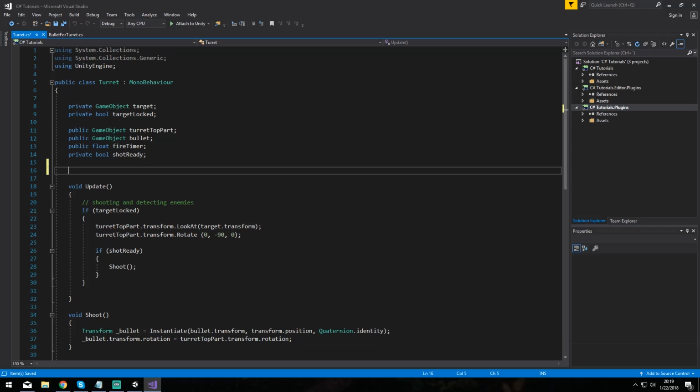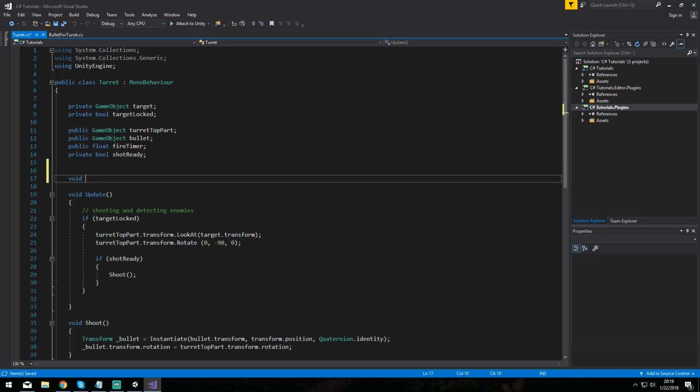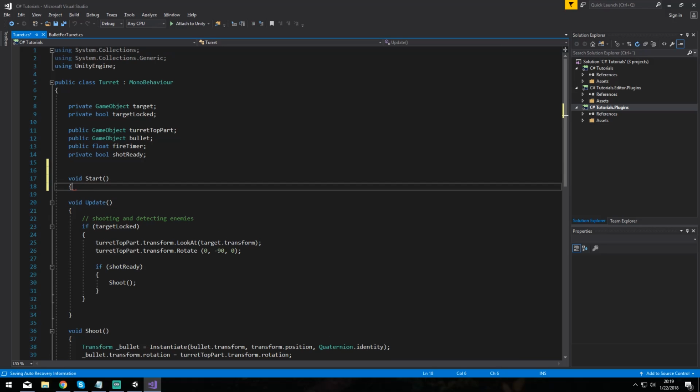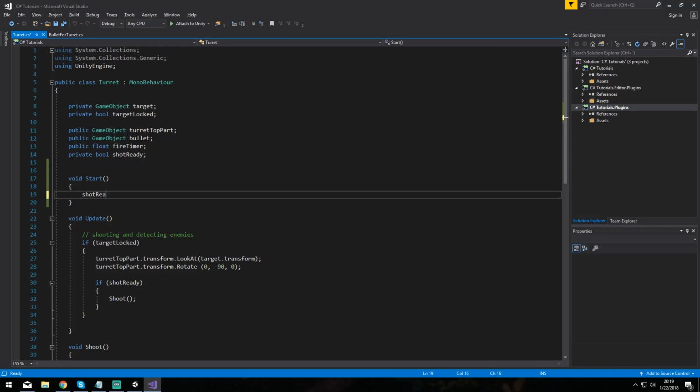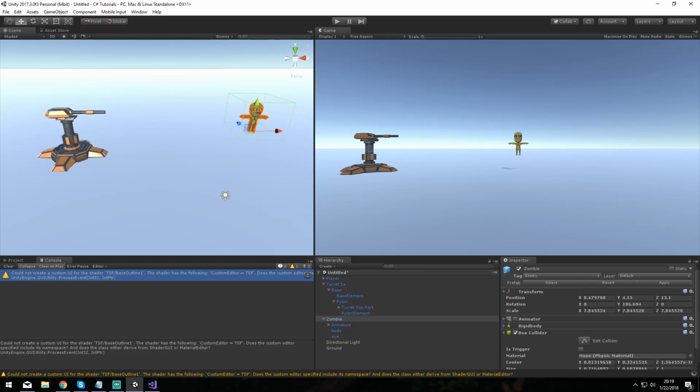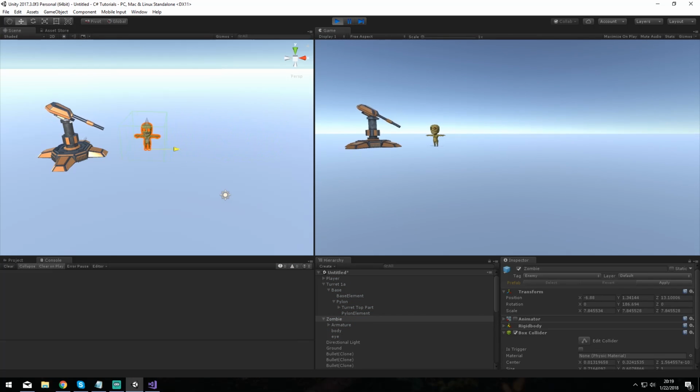We could then say void Start, shotReady is equal to true. And now we can try it one more time. That should spawn the bullet at least, and it's going to move forward, but it's not really going to do anything more than that. Yeah. Wow. Perfect.